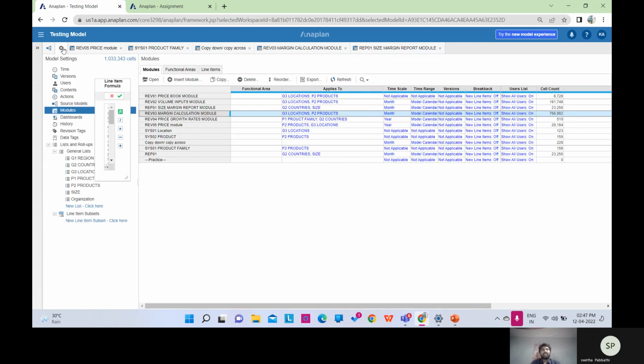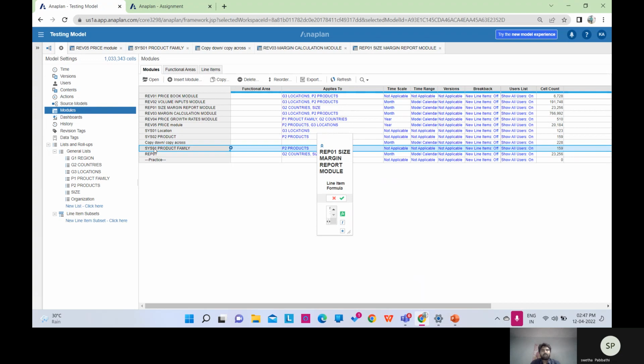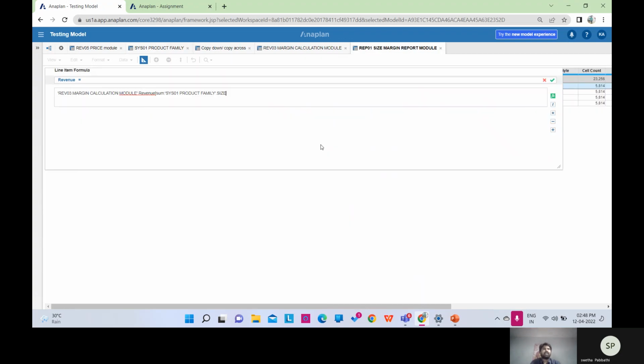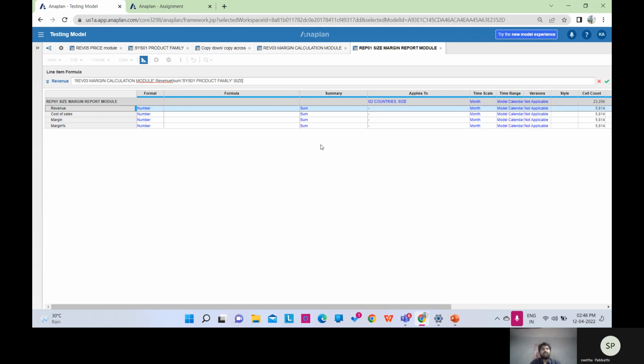So that's why I use the system module here. You just open the system module here, and the size will be available. So just click on the size, and the dimensions of this product family here, and the dimensions of the country.